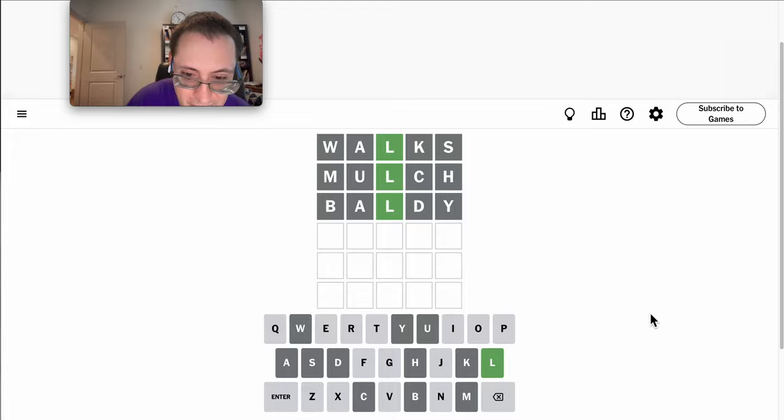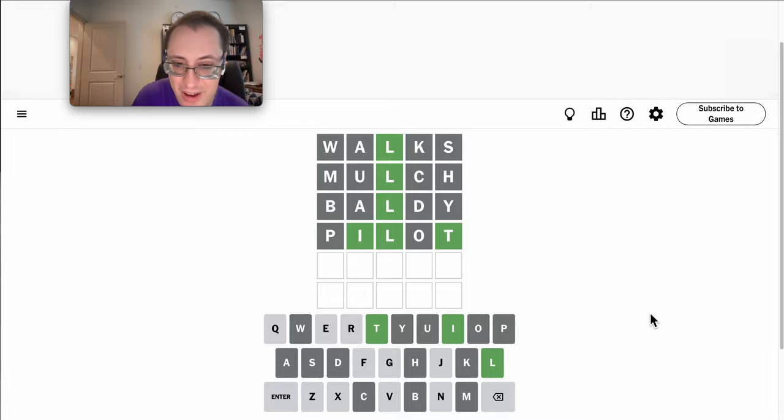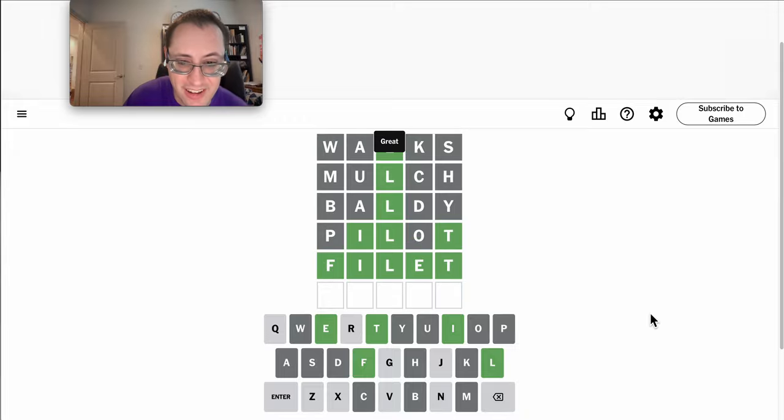Oh, pilot will work. I have to get at least one of these letters right. Oh, I and T are right. This is going to end up being an all green day. Let's see, I L something T, probably says E has to come fourth, and what's left? Filet, as in a filet-o-fish or fish filet. And that does work. All green today.